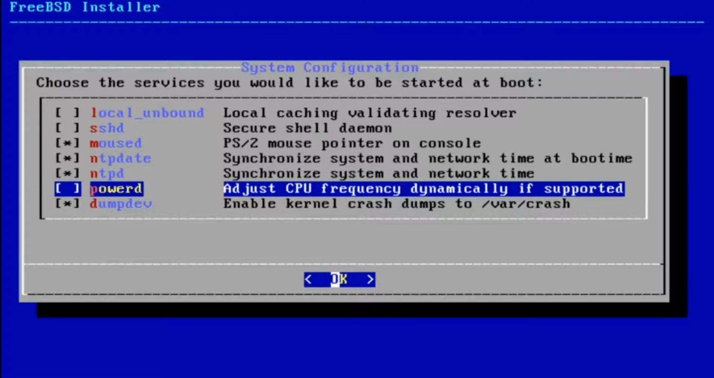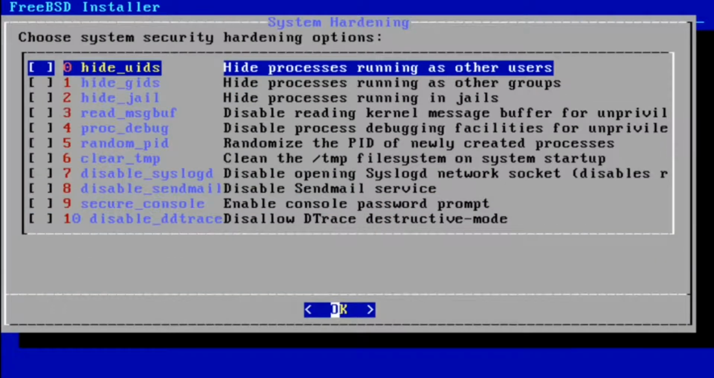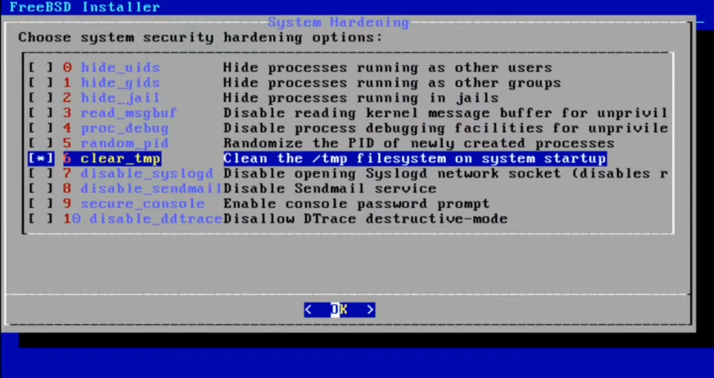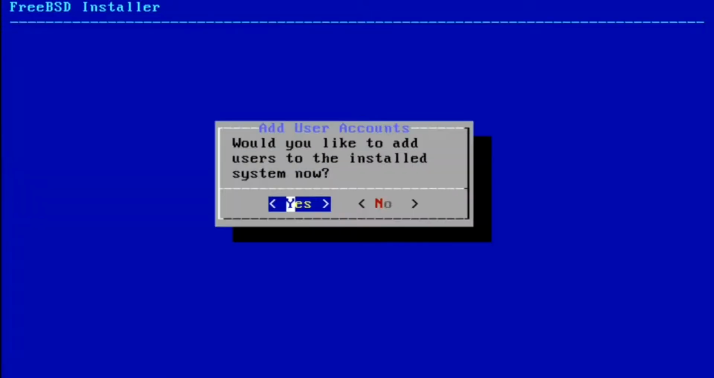PowerD would be useful, but I'm going to use a third-party version called PowerD++ that some people say gives you better results. There's lots of security-focused options available. I only ever enable clear temp, since I'm the only one that uses this computer.